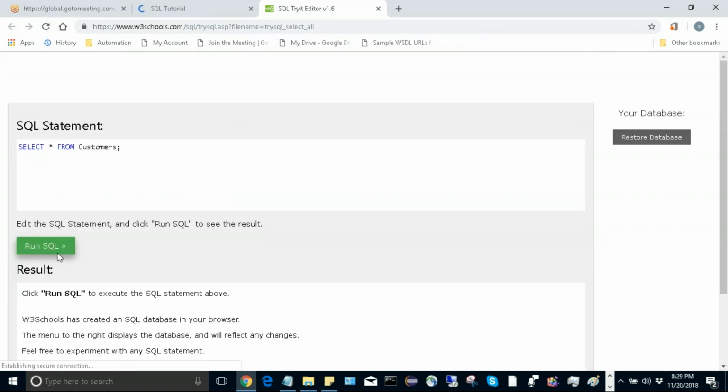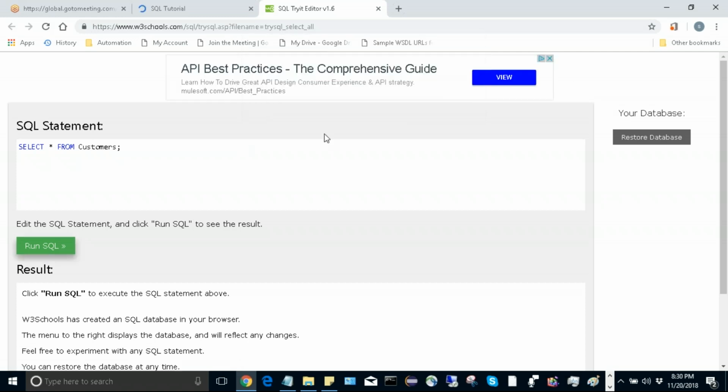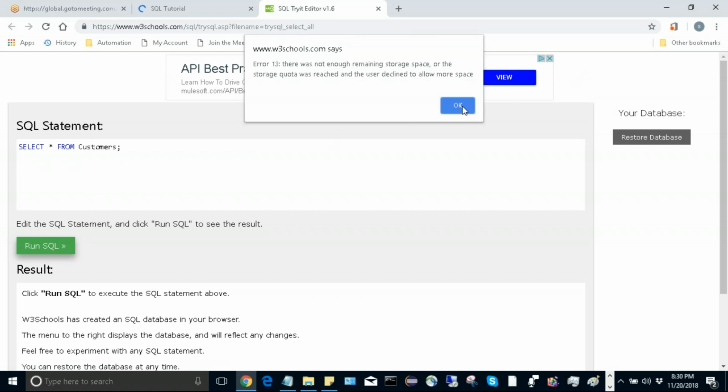What is it saying? Not enough remaining storage space on the storage. Error.